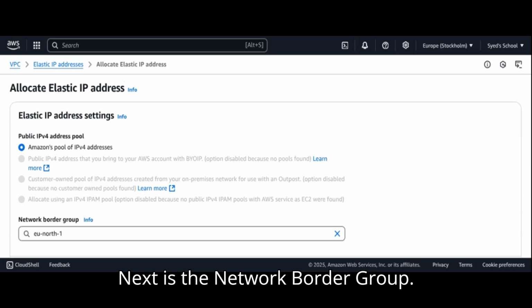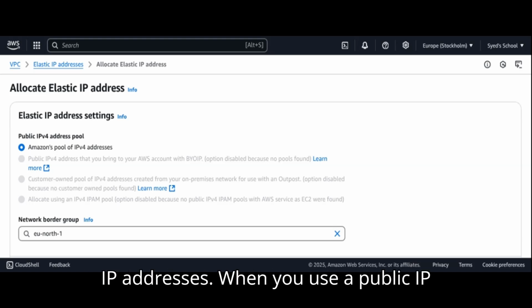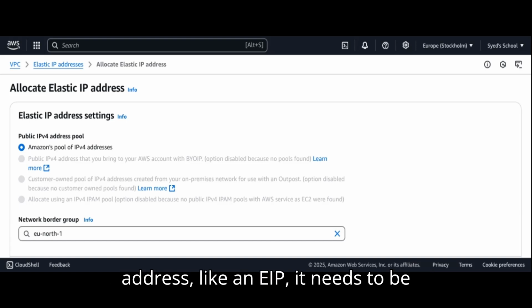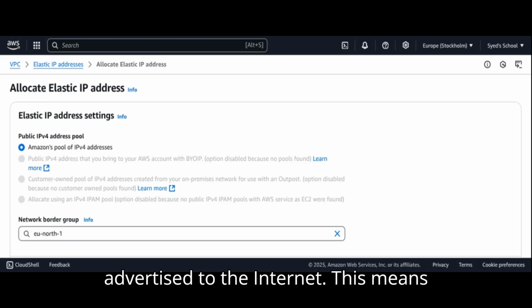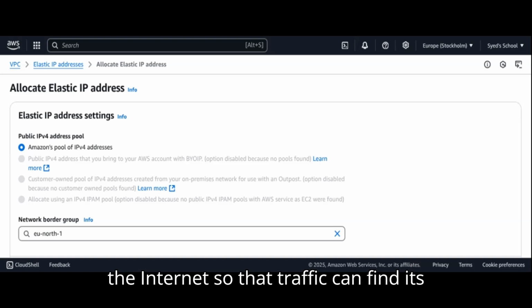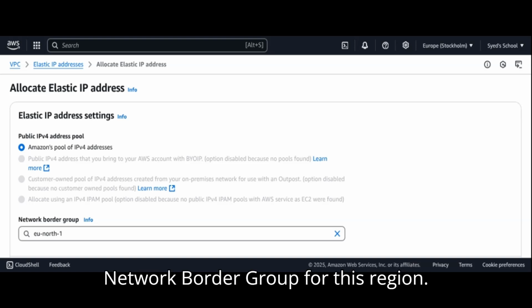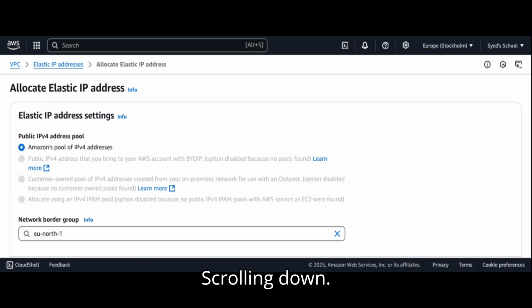Next is the Network Border Group. Network border groups define the locations from which AWS advertises these IP addresses. When you use a public IP address, like an EIP, it needs to be advertised to the internet. This means that routing information is spread across the internet so that traffic can find its way to your IP. We are using the default network border group for this region. Scrolling down.